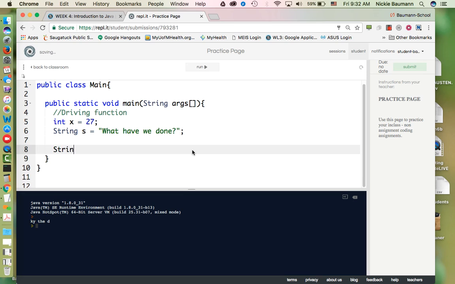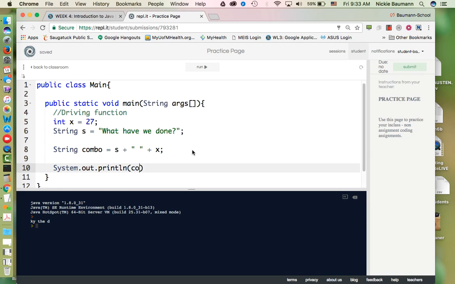So let's do string, and we're going to use combo. It's going to be my string name. And I'm going to combine string S plus, and then a space, plus, and then my integer, X. And I'm going to output this. So system out print line combo. And I'm going to run this. The number 27.